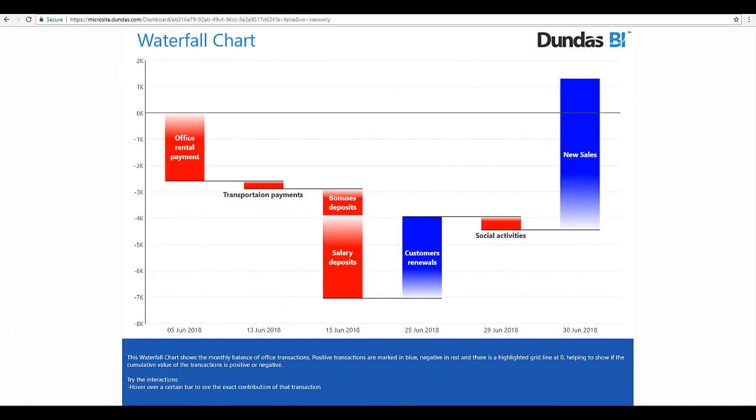So this waterfall chart here is showing us the monthly balance of different Office transactions. You'll notice that negative transactions are marked in red and positive transactions are in blue. You'll also notice that we have a highlighted grid line at the value 0. This is really important as it helps us to see at a glance whether or not the cumulative value of the transactions is either positive or negative.